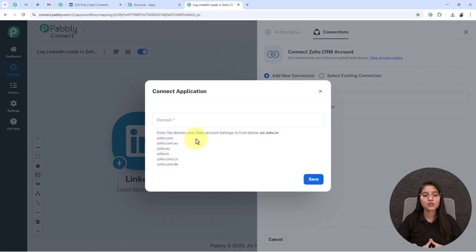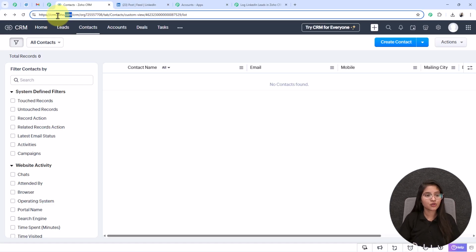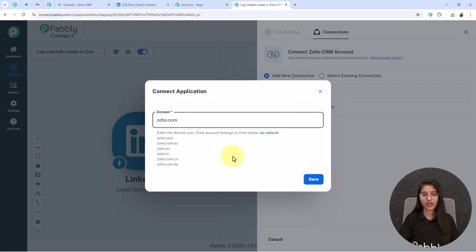Then you can see it will ask me to enter the domain. So now I am going to show you my domain. So here my domain is zoho.com. So I am simply copying this domain from here and pasting it here. After that I am clicking on the save button.